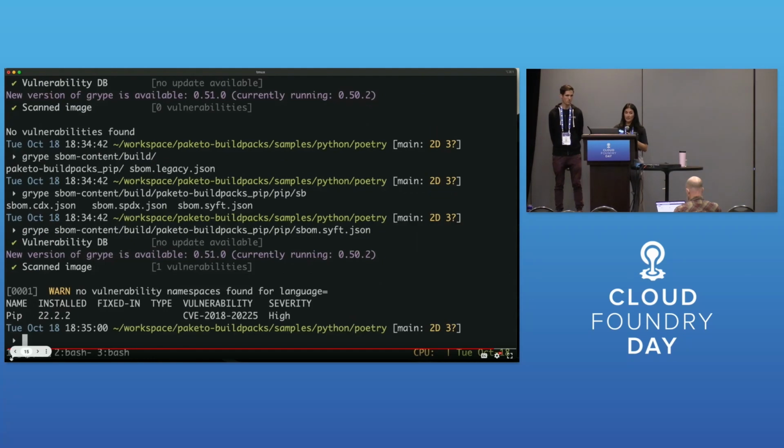And it just so happens that the version of pip that was installed during the build has a high severity vulnerability. That's kind of a good example of why you want all of the build time SBOM information, so you can get access to all of that information in one place.